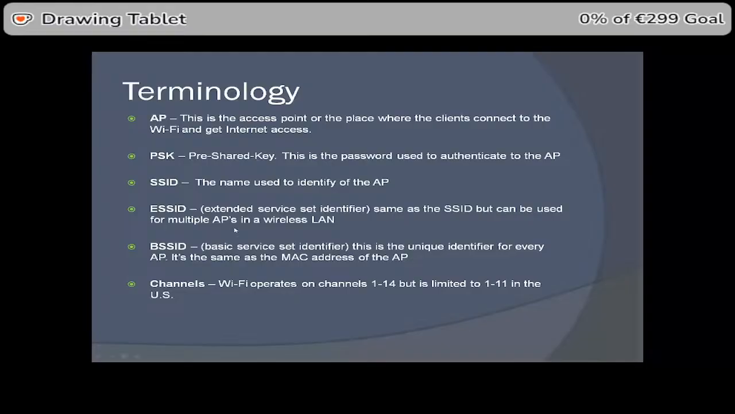For our purposes, for hacking, the most important thing is the BSSID, the Basic Service Set Identifier. This is the unique identifier for every AP. It's the same as the MAC address of the AP. We know what a MAC address is, right? It's a globally unique network adapter identifier. So when we're talking about the BSSID, we're talking about a globally unique identifier on that AP. SSIDs and eSSIDs are not globally unique. Anybody can name their AP any name they want, right? But the BSSID is globally unique.